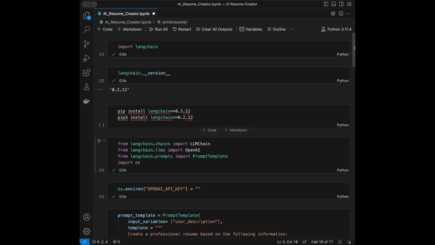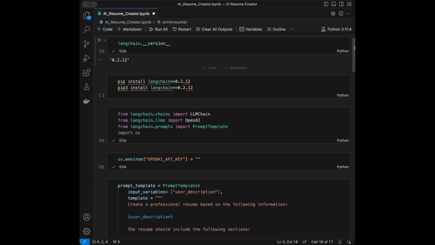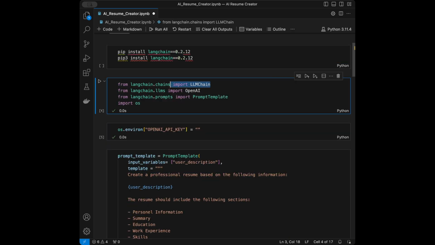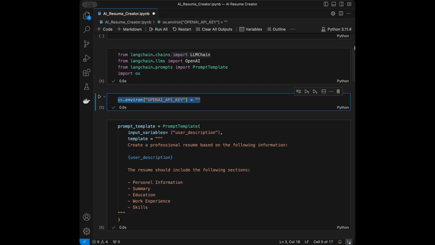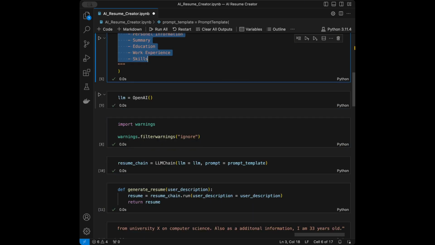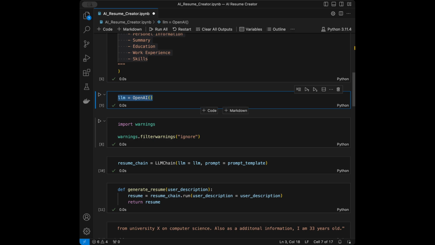Let's summarize it and then we can finish. Since our tool is working perfectly, we imported LangChain, we checked its version, which is 0.2.12. I showed you how you can install that. We imported LLMChain, OpenAI and PromptTemplate. We entered our API key and we created a prompt template, such as create a professional resume based on this, and I want these sections in the resume. And then we initialized our language model.